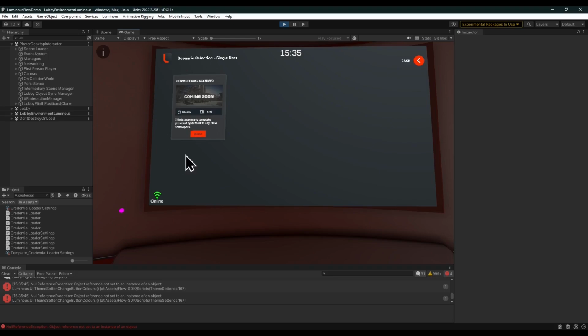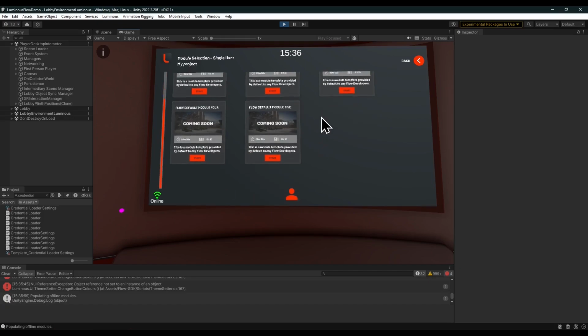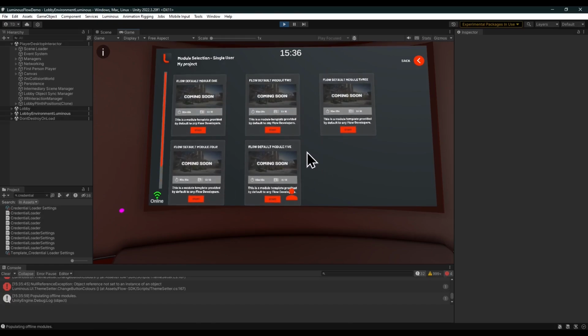You'll see here it is then pulling down the default scenario we created earlier. You can click select on this, and then it will pull down all the modules that you have pre-set up. Once again, if you are a developer, you will have your own set of modules here, but creators will have access to the default modules 1 through 5.